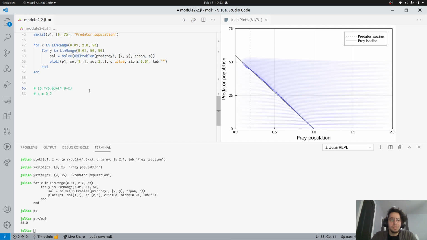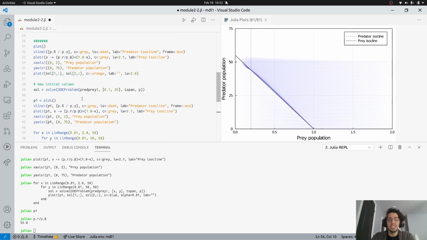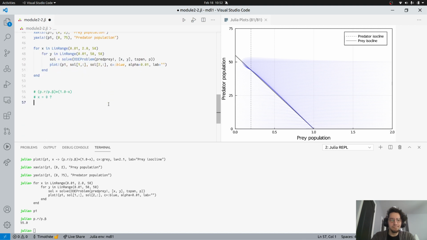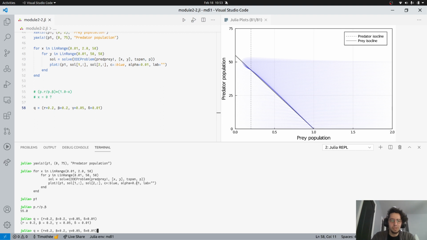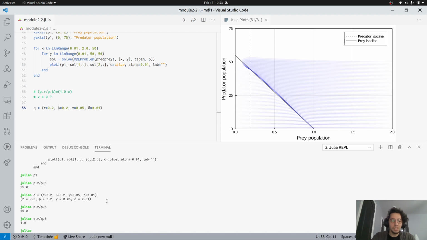Okay, so we have r divided by beta is equal to 55, and we would like that to be smaller. Maybe we'd like that to be 1. And so to have this be 1, all we need to do is to set r equal to beta. So let's go with a new version of the parameters. We'll call them q. And we'll do 0.2 and 0.2. So if we do r divided by beta, sorry, it's q this time, it's going to be 1.